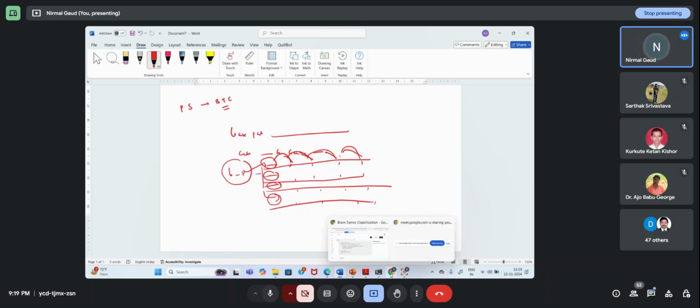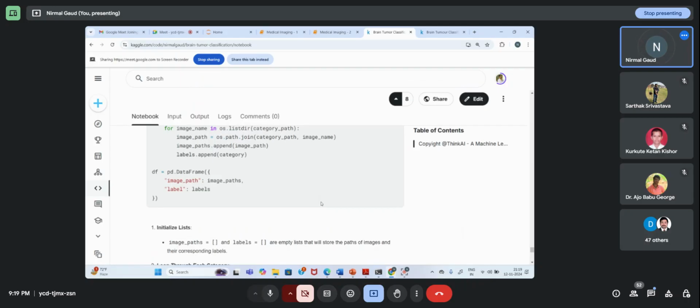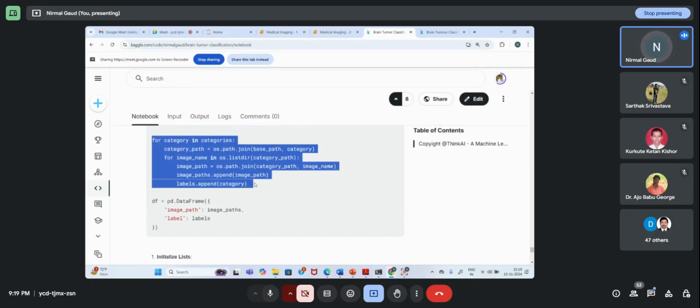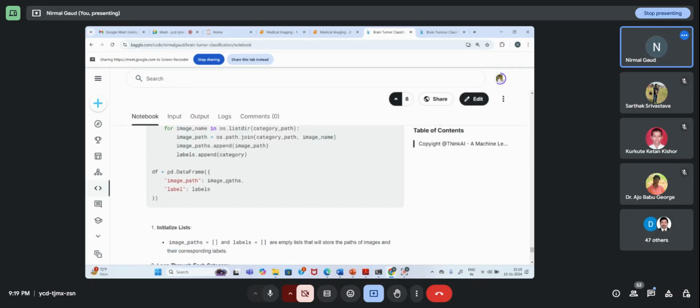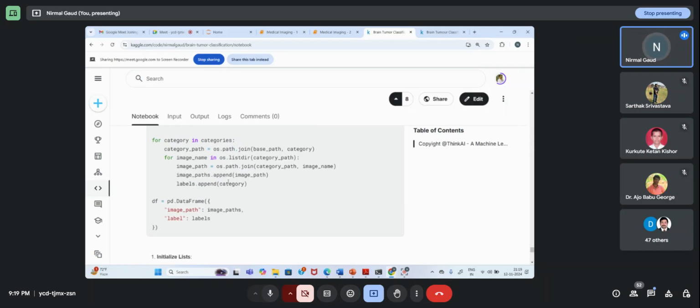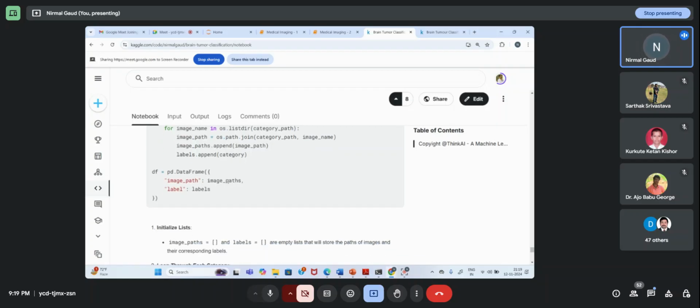And then what's next? After performing all this, after joining all the images into the respective category and this particular base path, I will be creating a data frame.